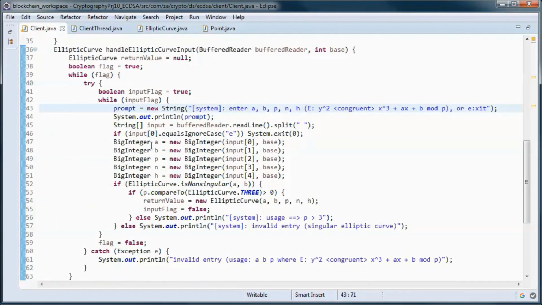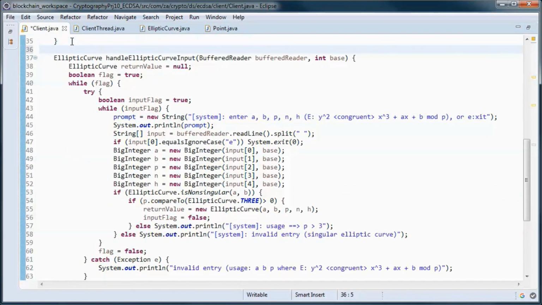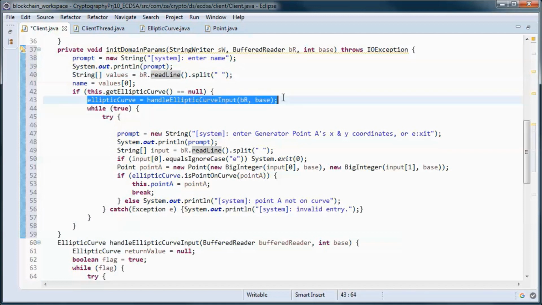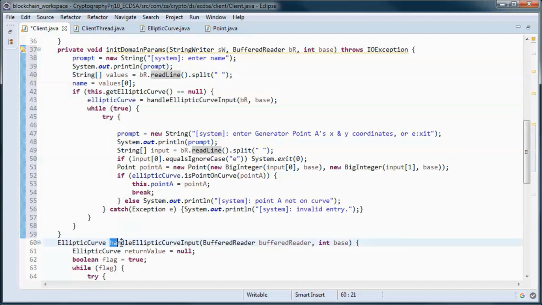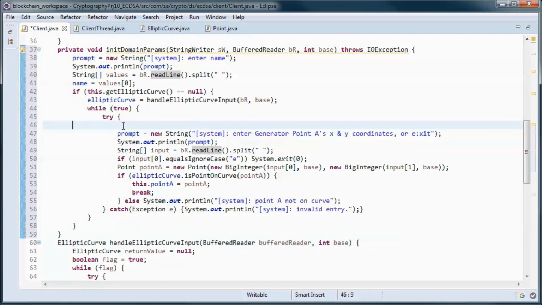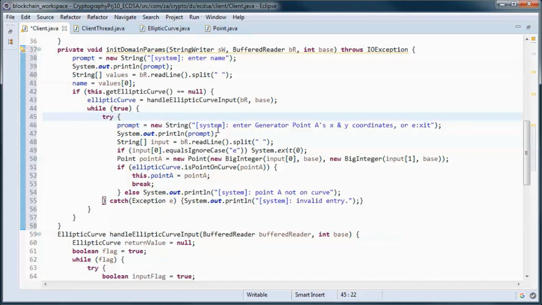And this method initializes the domain parameters. So we pick up the elliptic curve by calling this method, and we pick up the generator point from the user, and make sure that that point is on the curve. Otherwise we display this to the user.